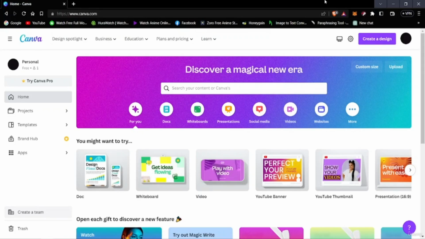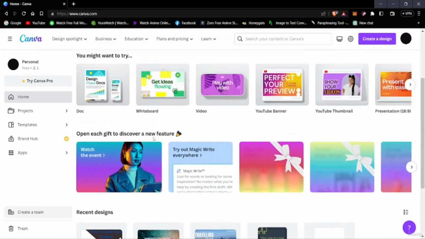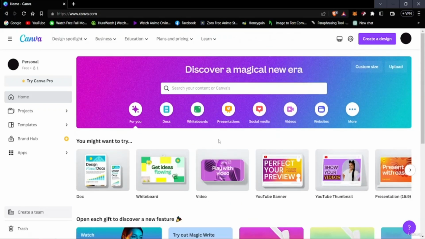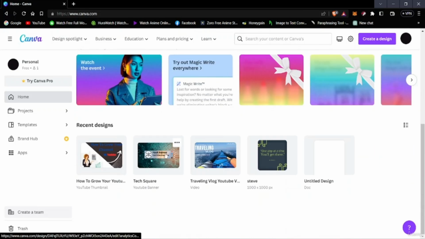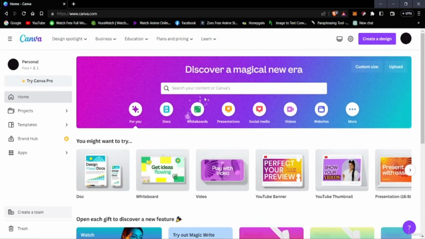If you haven't heard of Canva, what is Canva? Canva is a website where you can customize anything that is practical or that you need, like a YouTube thumbnail or anything else. If you need a Facebook cover, you can actually create these with Canva.